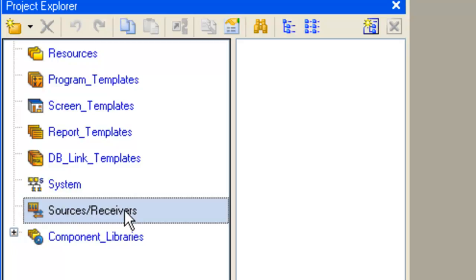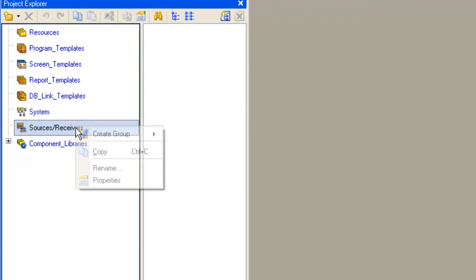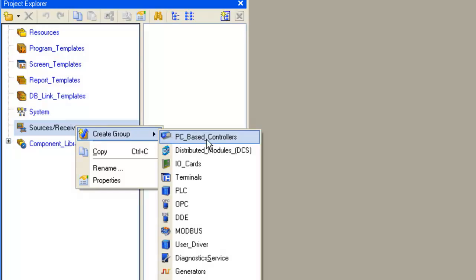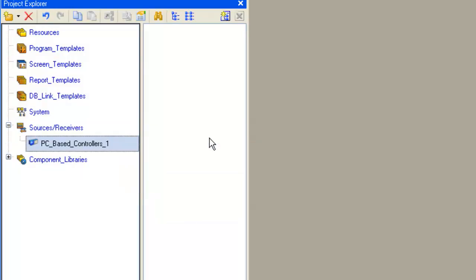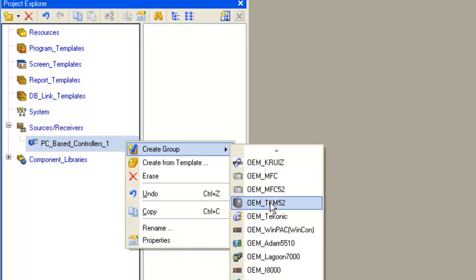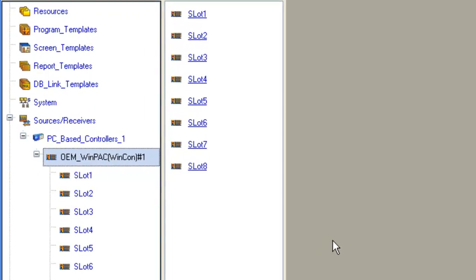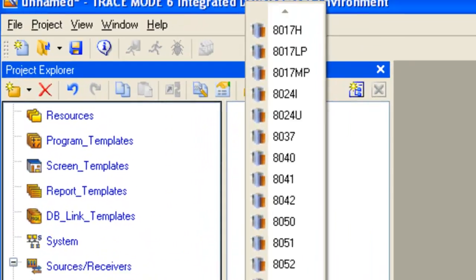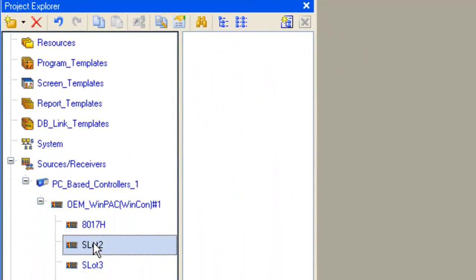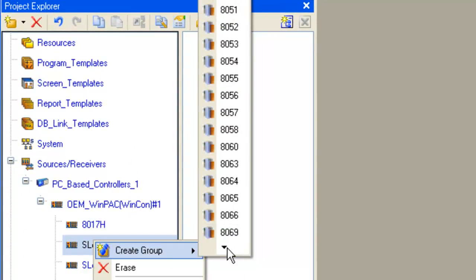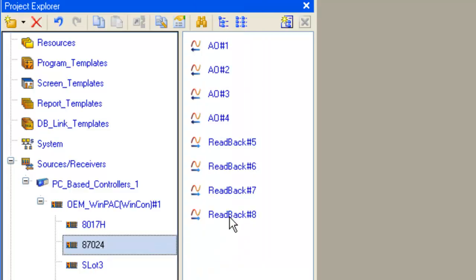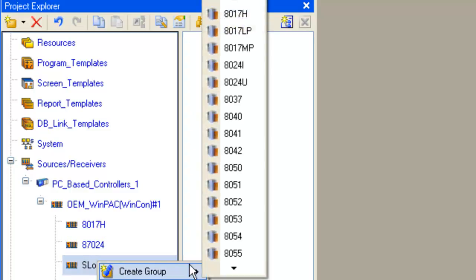For such purpose, we open the menu using the right mouse button and select group PC-based controllers. In this group, we create a new group OM WinPAC WinCon. And now let's place I/O modules to slots in series according to our task. First slot, the second slot, and the third slot.